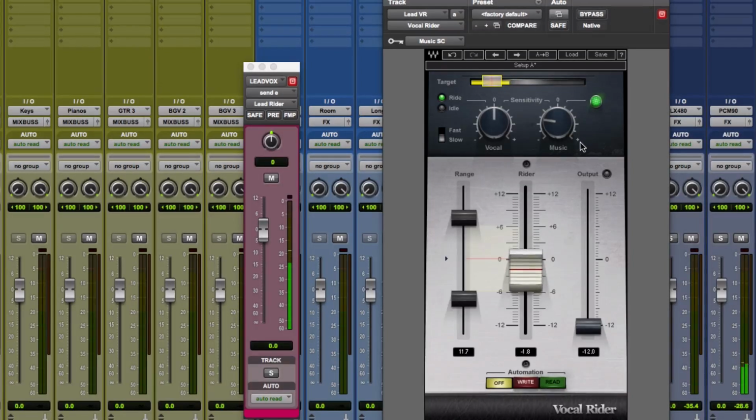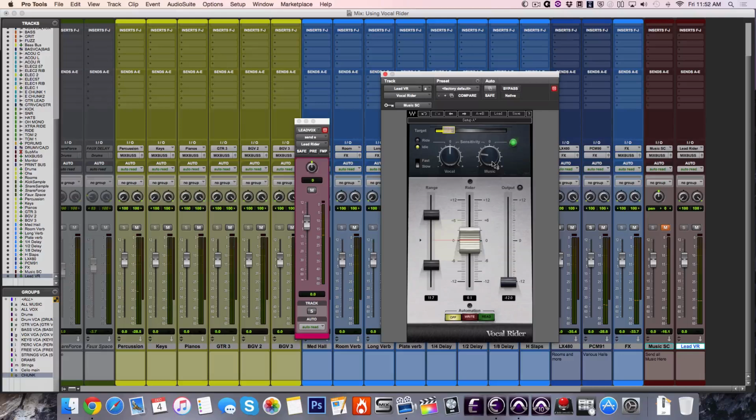Change is coming. And another thing you want to notice is if I bring up the music sensitivity, it's going to detect more music and more of the artifacts of the music. So if I bring it higher, it's going to assume the song is louder, making the vocal ride on top of the louder music. So it's going to be bringing up the overall volume of the vocal. So you can see how it affects it here.